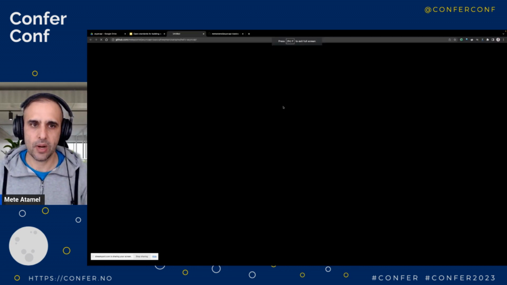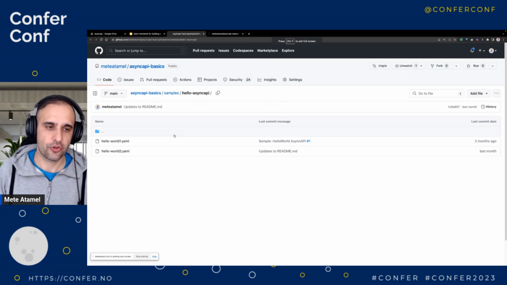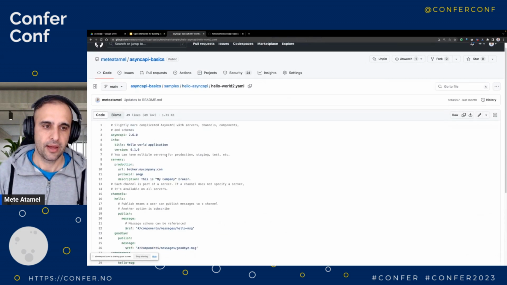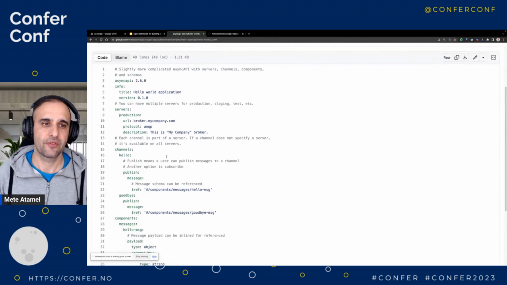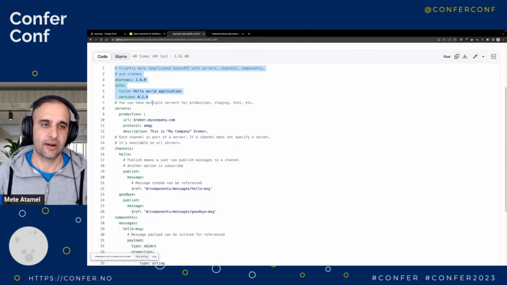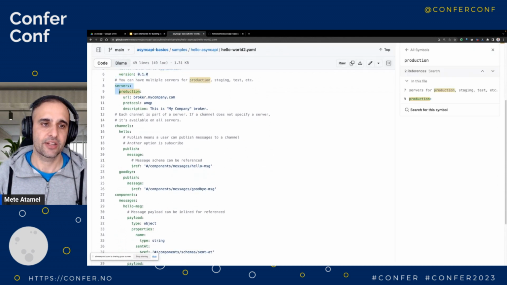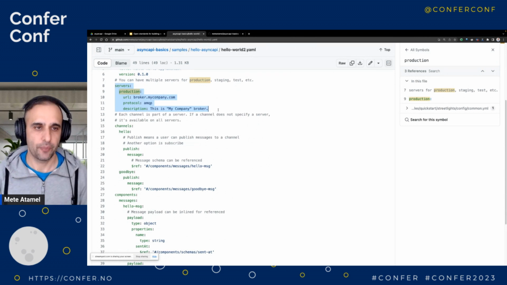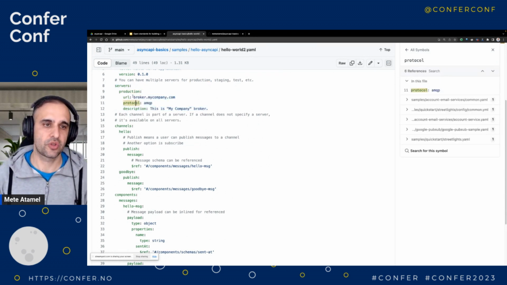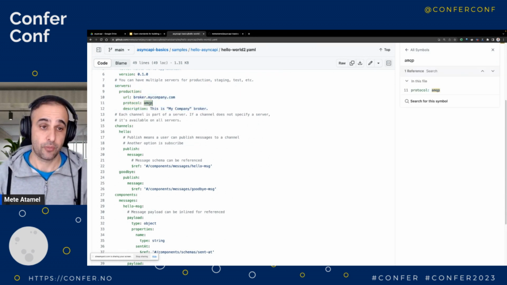If you look at another one, again, I will refer you to my GitHub. This is a slightly more complicated and slightly more realistic async API, where we define our application here, then we define a server. Here we are defining an AMQP server. You will define the URL of your server, then the protocol, and a little bit of description.